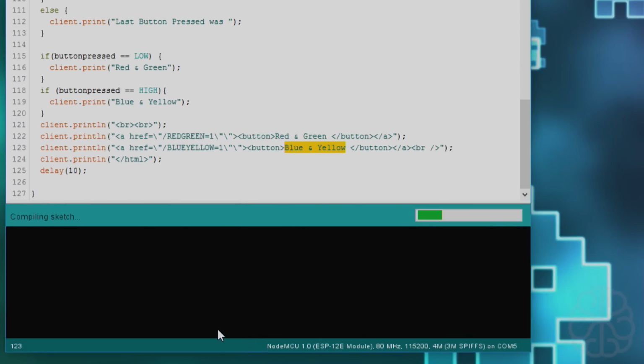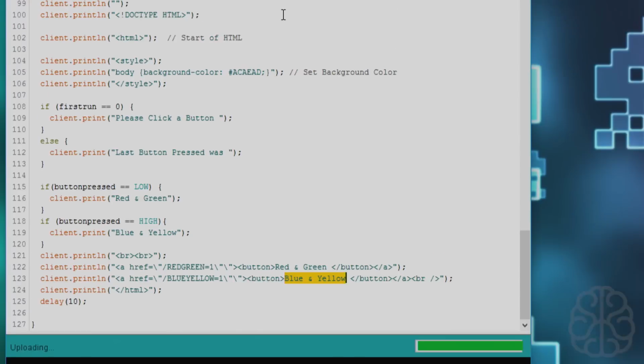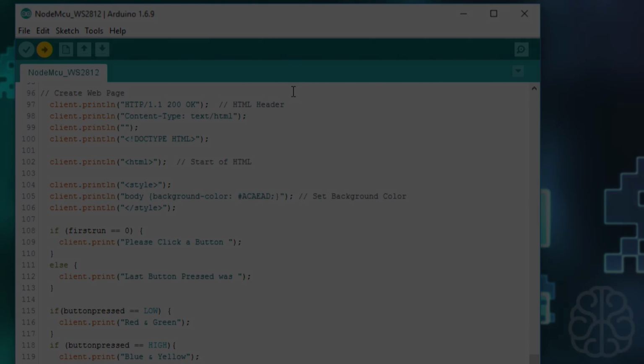Let me go down. And there you see it's compiling the sketch, which is the same thing it would do with an Uno or any other type of Arduino board. And then it's going to start programming the board, like I said, by putting dots like this. And when it's finished, it's ready to go. So that's it. So the code is uploaded. So let's go check it out and test it out.